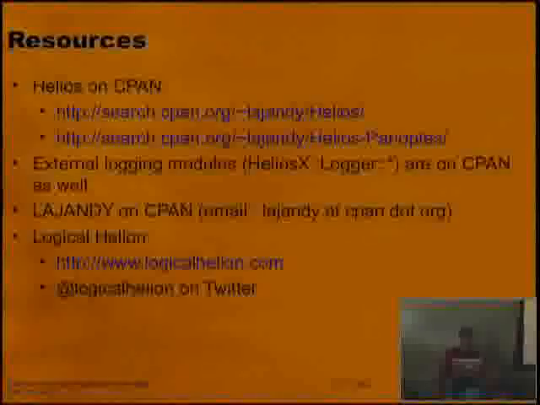So if you heard all that and you're still interested, Helios is on CPAN, and the Panoptes web interface is packaged separately, but it's also there, as well as the two logger classes for syslog and Log4perl. Like I said, you could use whatever logging system you wanted. Syslog and Log4perl seem like fairly popular ones, but it's relatively easy to write your own.